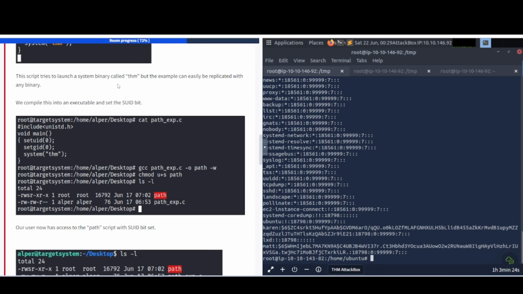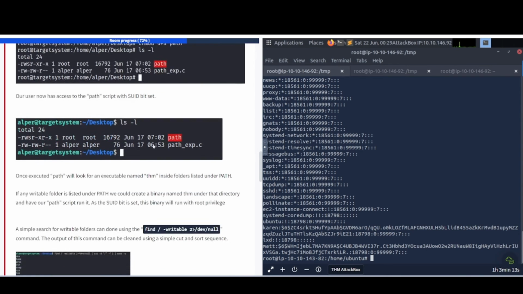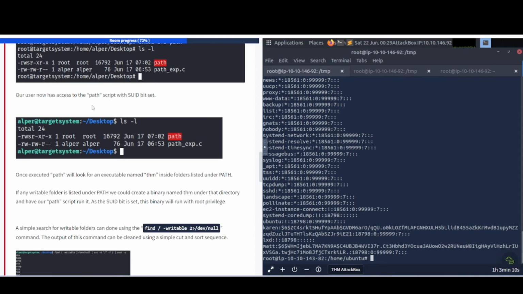This script tries to launch a system binary called thm, but the example can easily be replicated with any binary. We compile this into an executable and set the SUID bit. You can see that information here. All right, our user now has access to the path script with the SUID bit set. All right, did ls -l. Once executed, path will look for an executable named thm inside folders listed under PATH. If any writable folder is listed under PATH, we could create a binary named thm under that directory and have our path script run it. As the SUID bit is set, the binary will run with root privilege.